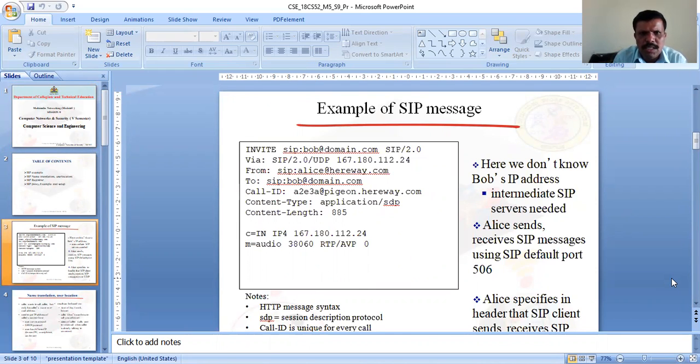The invite message is exactly what the sender is sending. Assume that invite is a Session Initiation Protocol message. So Alice is inviting Bob, Bob at domain.com. Domain.com is nothing but the address of the computer, the domain address. The domain address is typed here, in place of an IP address.